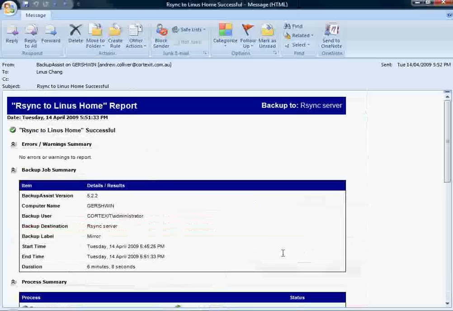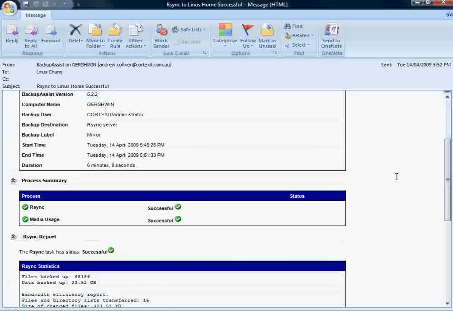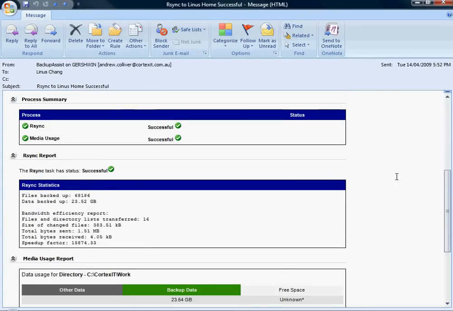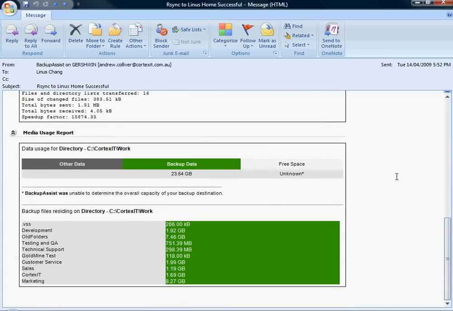Now we actually have more than one job running on that server. This is the other job. It syncs a subset of that data to my home to achieve fully automated backups via the internet. And again, I can see exactly what happened and how much data was backed up.